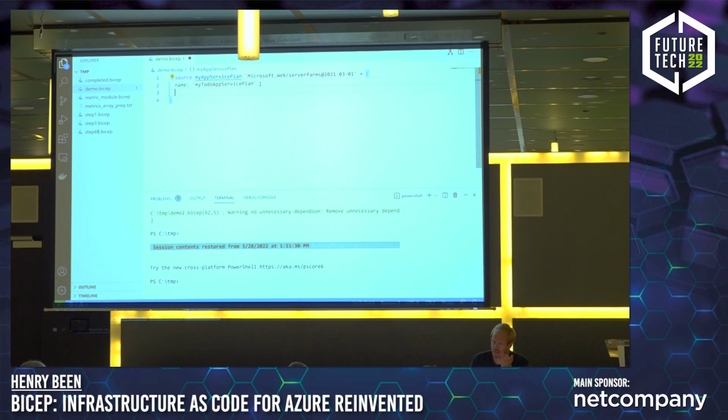Besides the name, which is part of the identity of the resource in Azure, we're also going to need to specify a location, which is West Europe. And then we're going to need at least one or two other properties for an app service plan. And at this point, you might be wondering, where do I find all these properties? So there are three things.